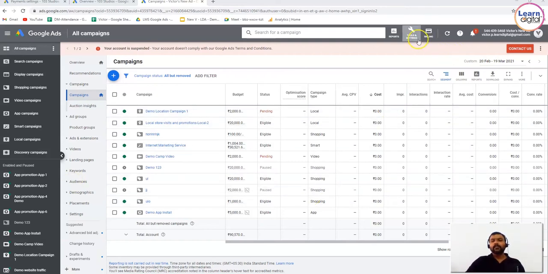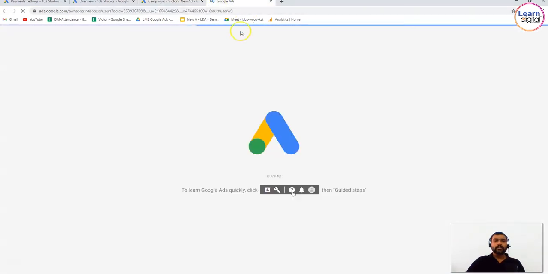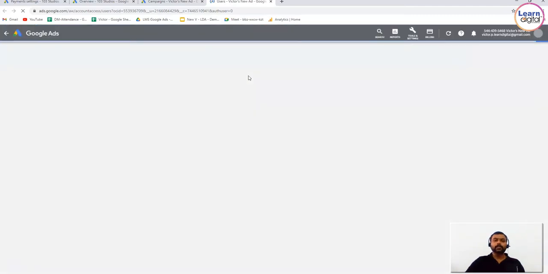Now for that, where do we have to go? If you click on tools and settings, can you see the setup option towards your right side? Under that you have access and security. So let's understand what is access and security. If you click on this access and security, you can give access to a few people where they can manage your business. So let's understand that.